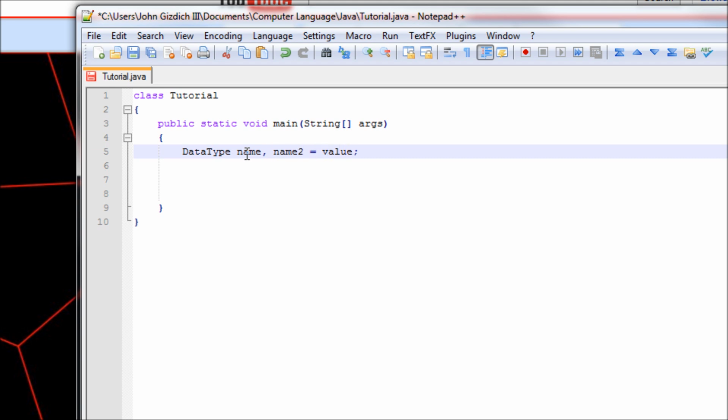But if they have a different value, but they have the same data type, then simply you can type in name 3 equals a different value. Hope this doesn't confuse you, but now I'll be teaching you the data types right now.